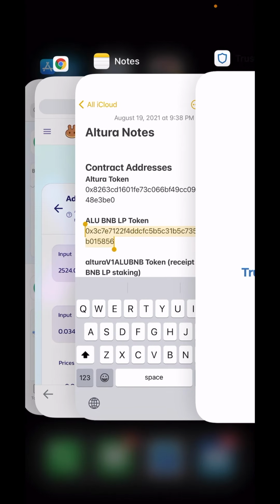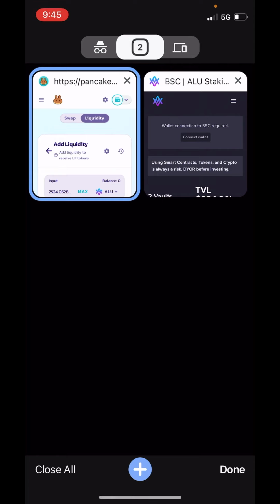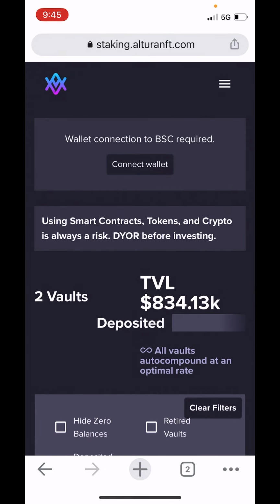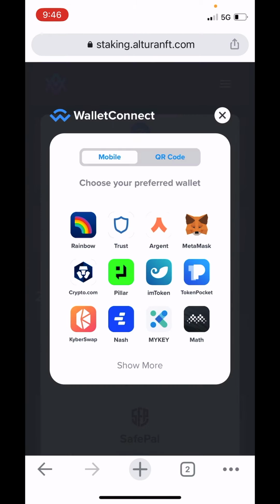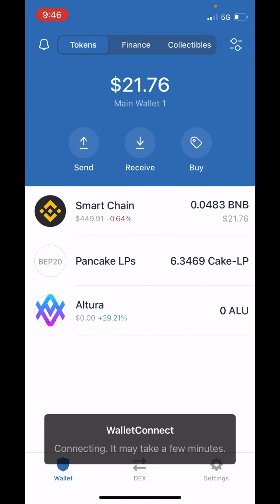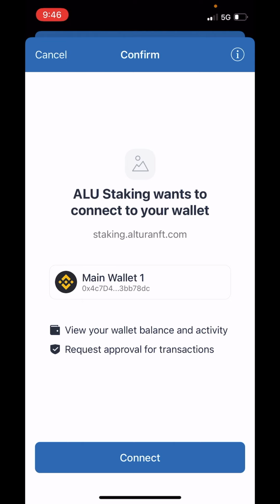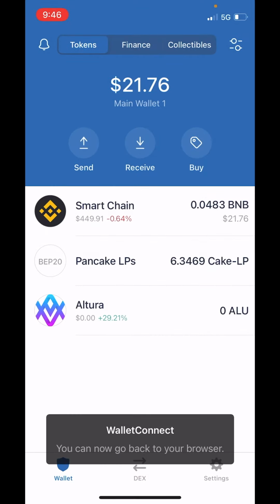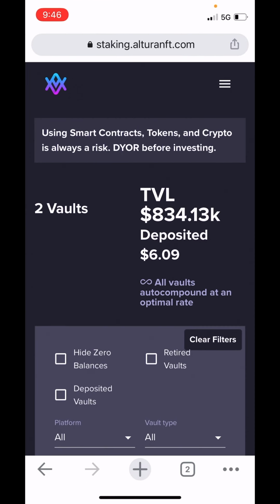So we want to go back over to Google Chrome, and this time we're going to go to staking.alturanft.com. Tap on Connect Wallet, tap on Wallet Connect, tap on Trust Wallet. You'll be brought back over into your Trust Wallet. Wait for the Confirm pop-up, tap on Connect. Now manually go back over to Google Chrome browser, and our wallet is connected.